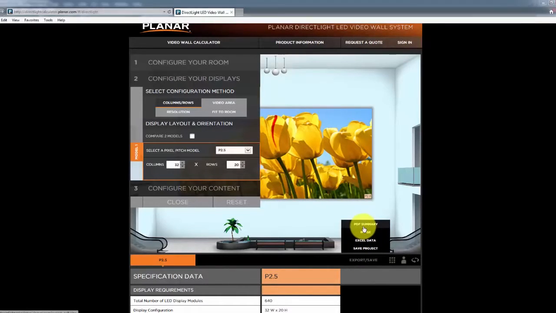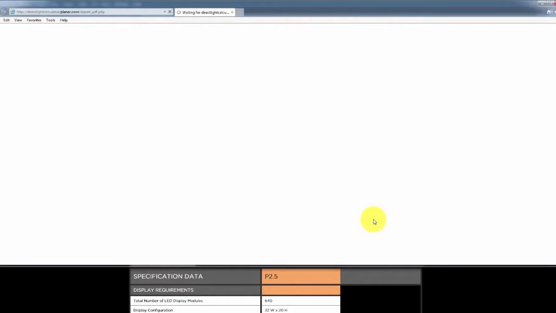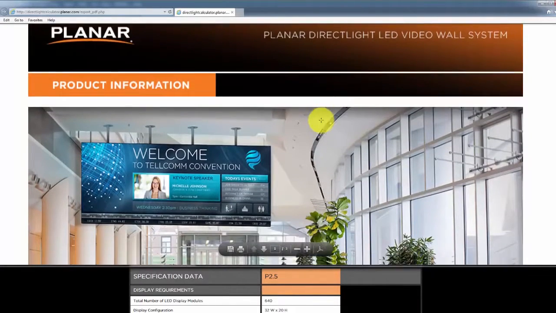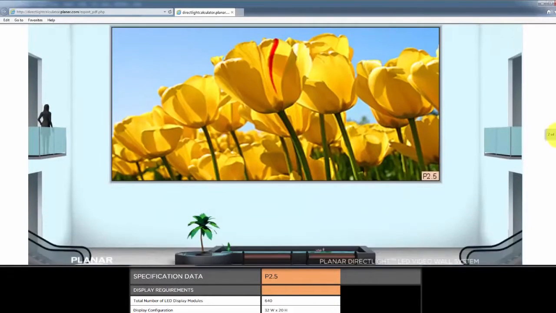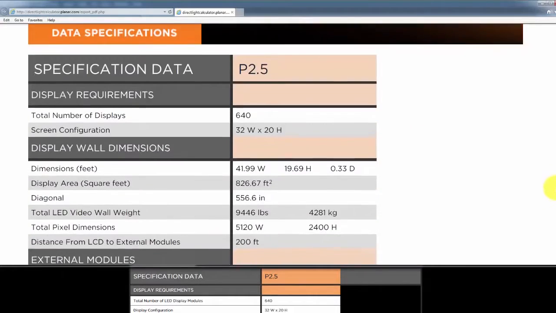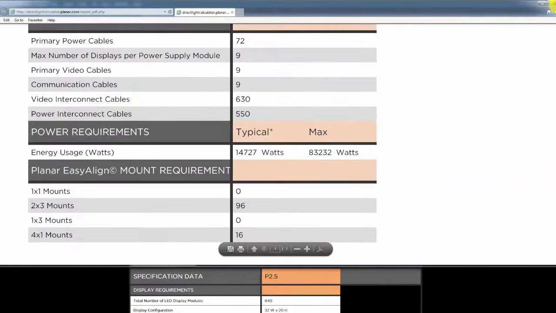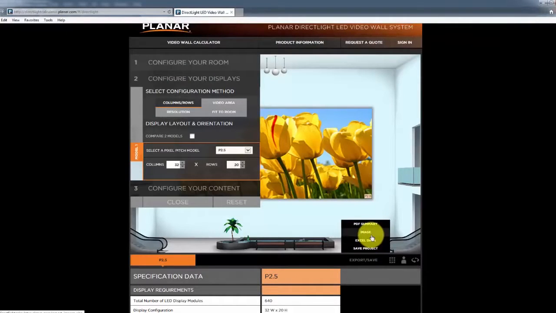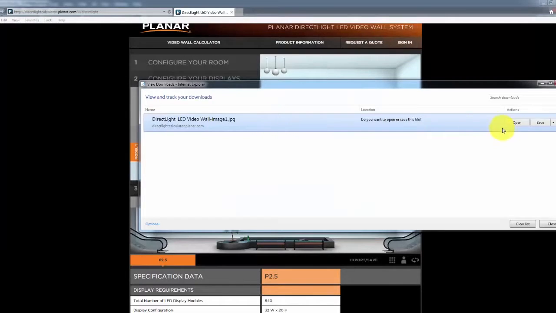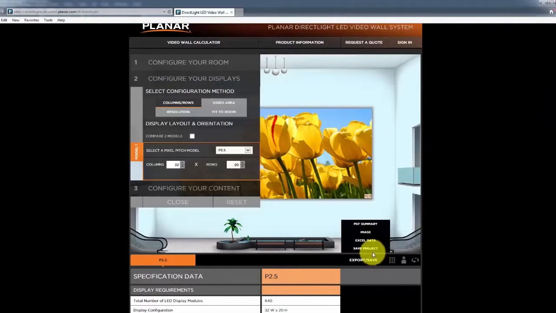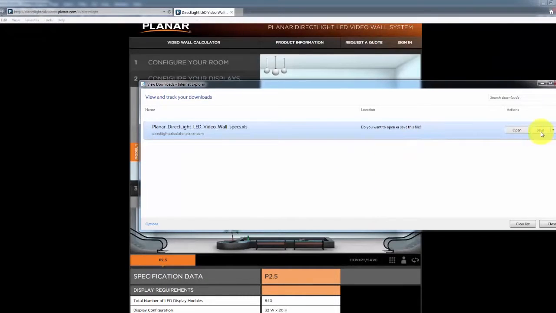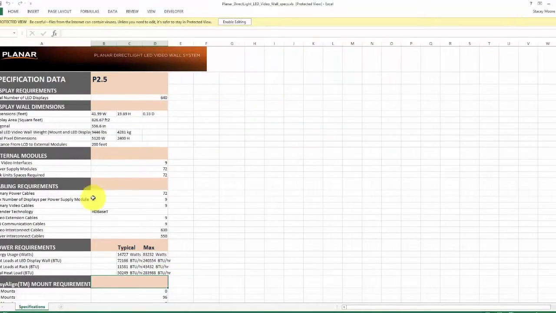I can choose a PDF summary, which is a comprehensive PDF file that includes Planar DirectLight product information, a rendering of the video wall I just created, and all of the specification data. I can also export just the image that I created. And the third way to export my project is just to export an Excel spreadsheet that lists all of the specification data. And it's all listed here.